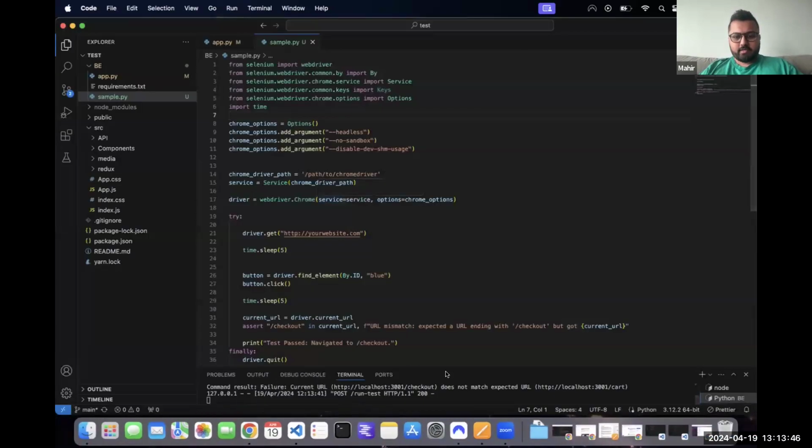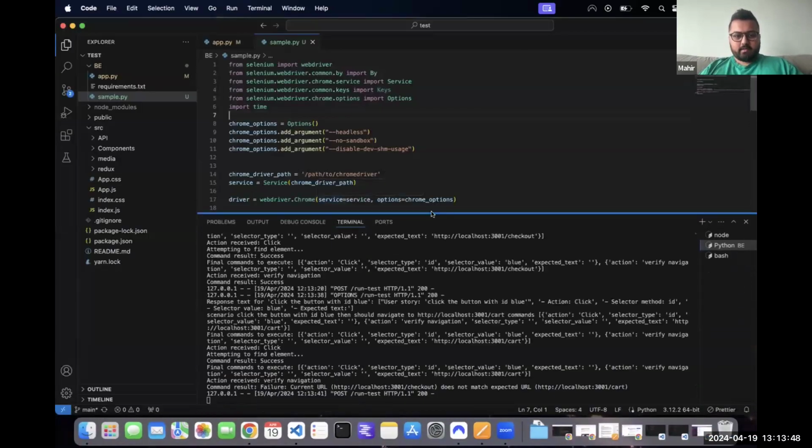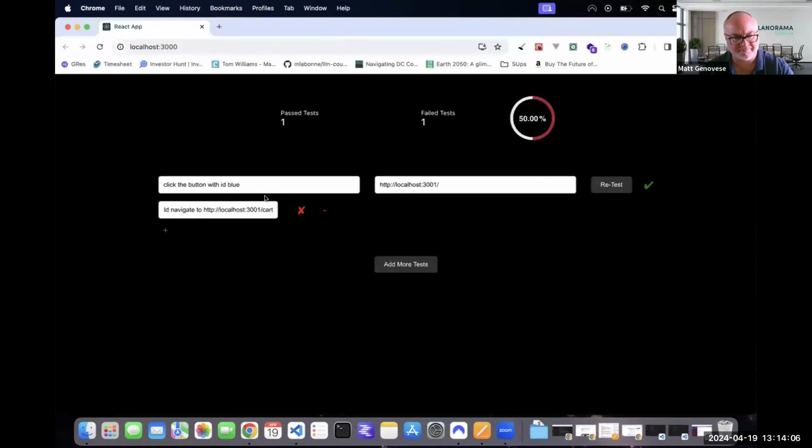And the second way to check is here in the console. If you see, this is the URL that it found, and it does not match the expected checkout URL. So that's how you know that it's showing correct. I mean, it is testing correctly.